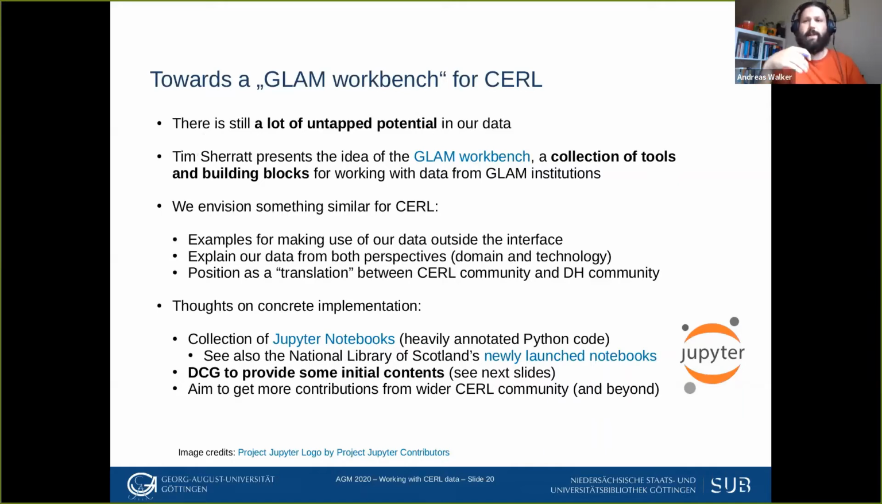And this is one of the reasons why what we would really like to work on over the coming months is work towards a so-called Glam Workbench for CERL. Now, the Glam Workbench is an idea that Tim Sherratt is presenting, for example, in a webinar at Liber this year. What it is basically is a collection of tools and building blocks for working with data from GLAM institutions, so galleries, libraries, archives, museums. So basically a collection of tools for working with cultural data.